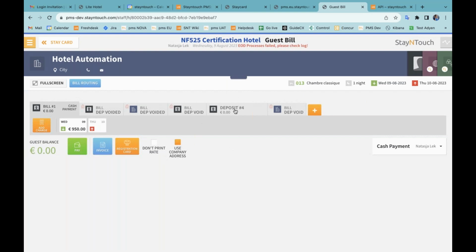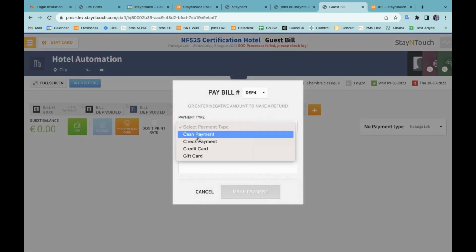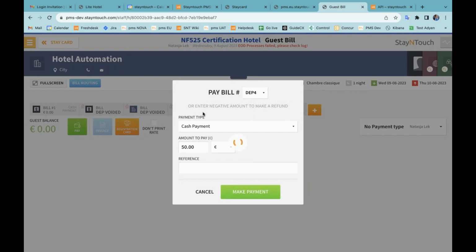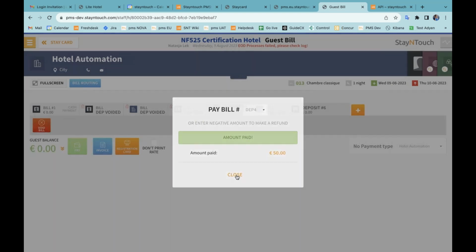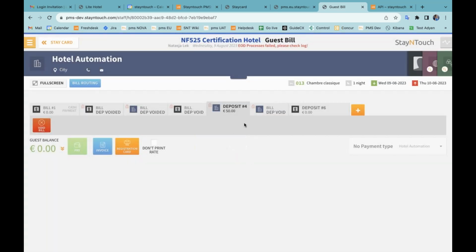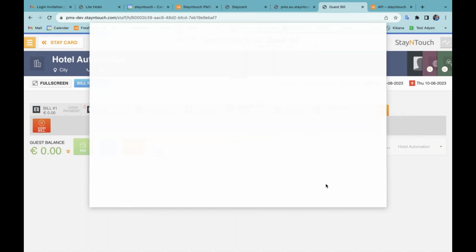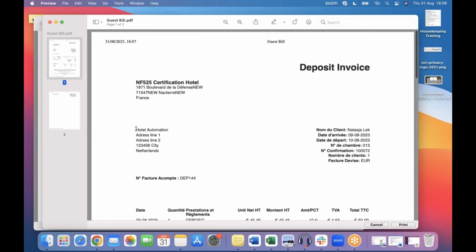Then you'll go to your deposit. I've played around with this one a little bit already, so it looks a little bit different, but this would normally be invoice number, deposit invoice number 1. When I then make the payment, if I go to my invoice, you'll now be able to see that my invoice on the top left has my company address on there.